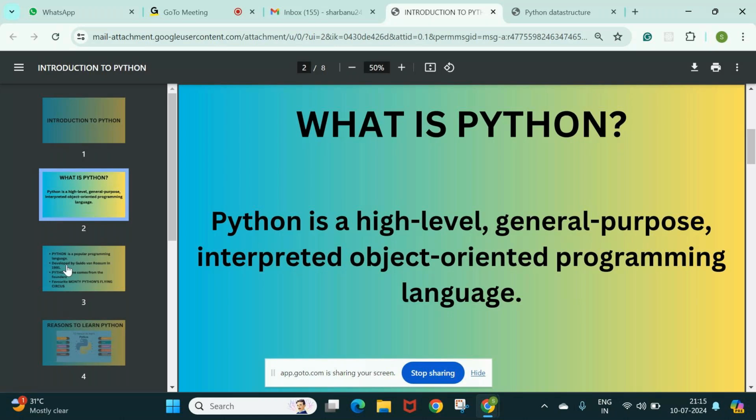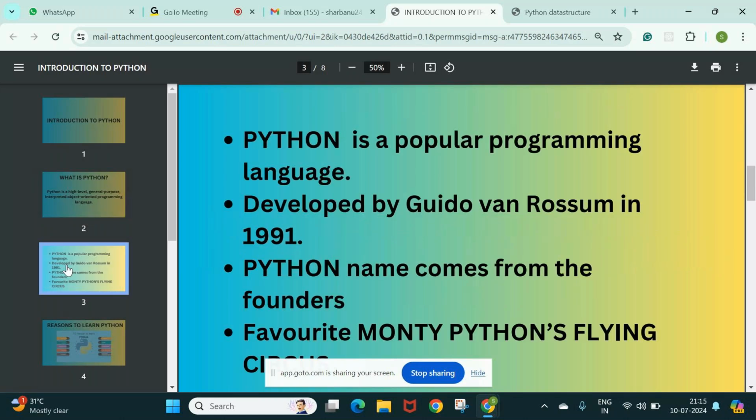And coming to this one, Python is a popular programming language, we know that. It was developed by Guido van Rossum in 1991. Java was developed in 1994, right? But Python was developed in 1991. But only recently has Python become popular. Before that, no one knew Python, right?